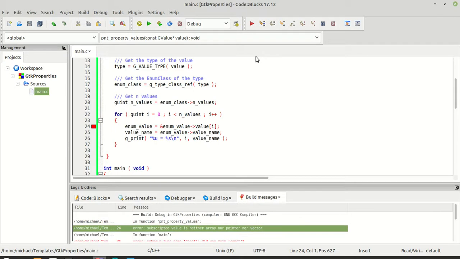And it says the subcreate value is neither array nor a pointer. So, okay, because I forgot an S right here. And now we have another problem. Genome value has no member values. Genome value. Enum value. Okay.